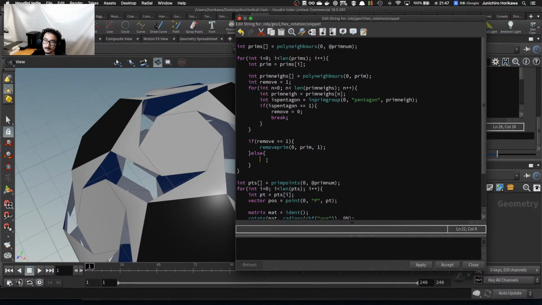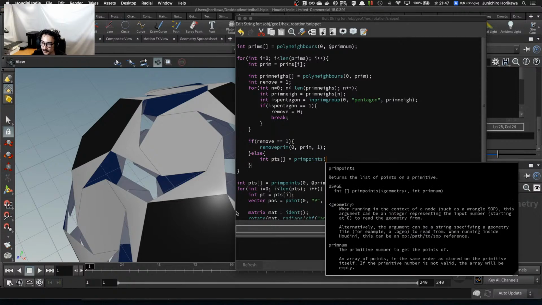So let's do that. In order to extract the lines, I need to have the point information for those 4 corners. So let's retrieve that using pts, prim points.